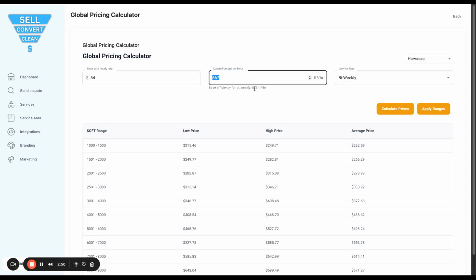Here, let's go ahead and use biweekly as an example. Instead, let's go ahead and use 833 in this case to see what this might break down to. Again, same hourly rate. Let's calculate prices. And you'll see it reflect in there. And then we can go ahead and apply those ranges.